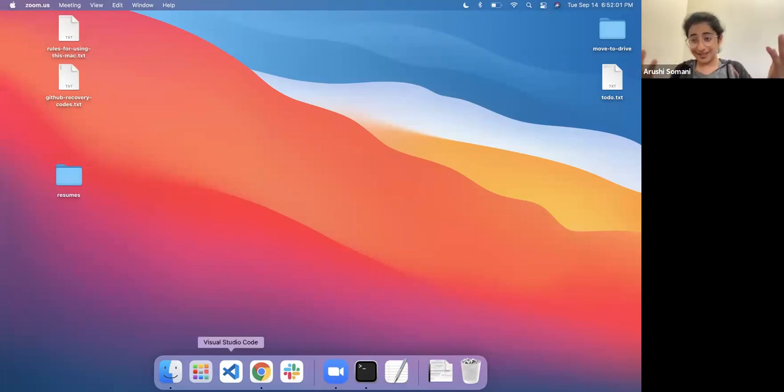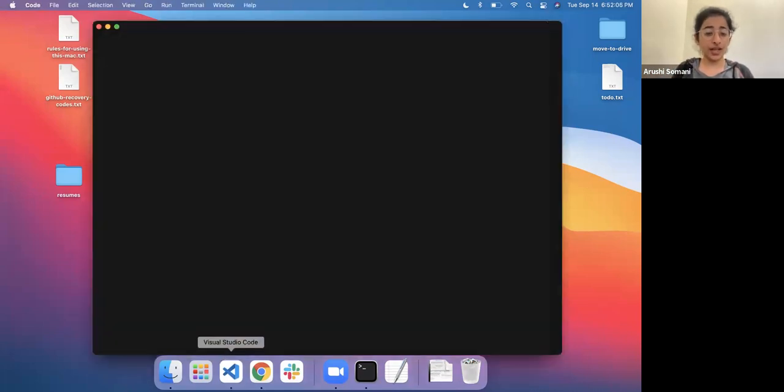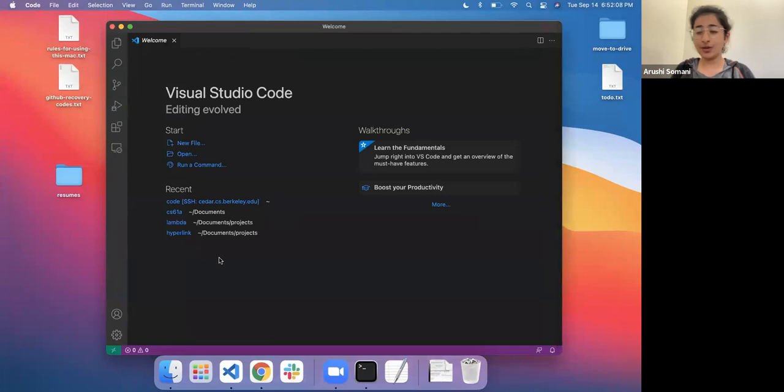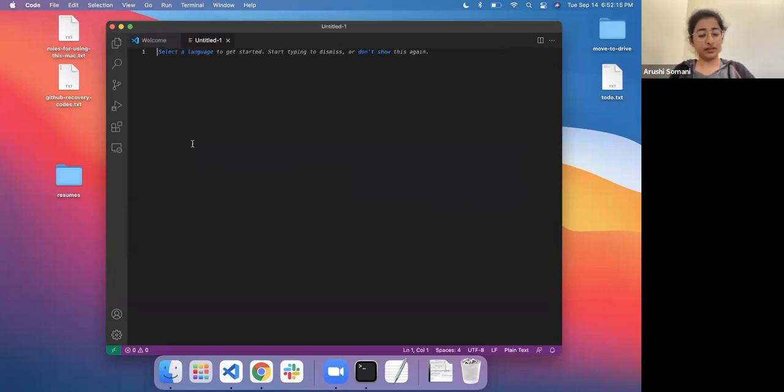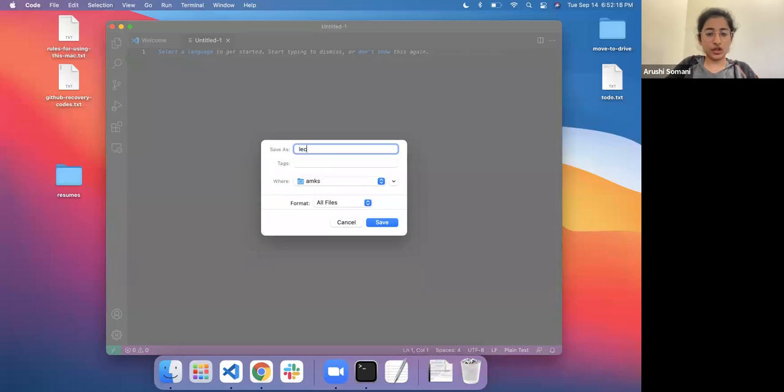Open up with me here your default code editor. I'll be using VS Code. Oh, let's make sure you guys don't see my 162 homework, but I'll be opening VS Code. And what we'll be doing is making a new file called lecture.html.